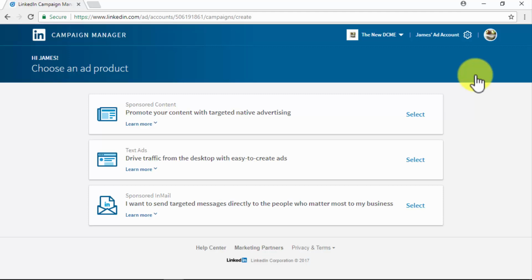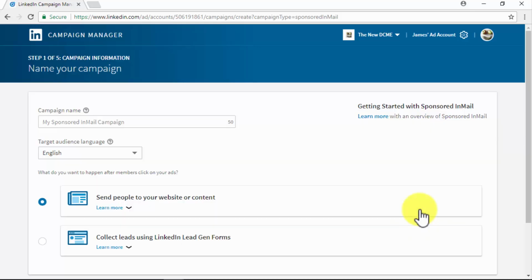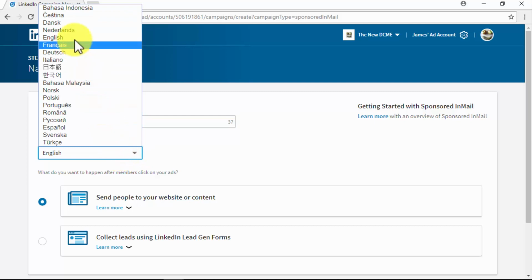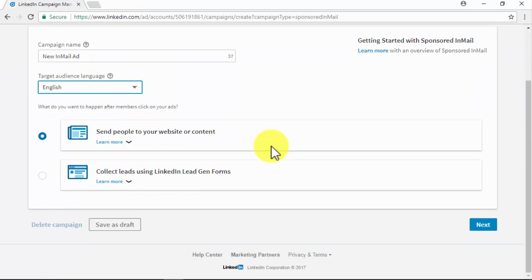Now locate the in-mail ads option in the campaign type selection page and click on its corresponding select text link. Now enter your campaign information. Start by entering a name for your in-mail ad campaign in the campaign name field. Then choose your campaign's target language in the target audience language menu. Now select what you want to happen after members click on your ads.